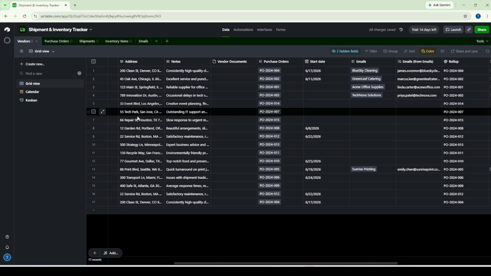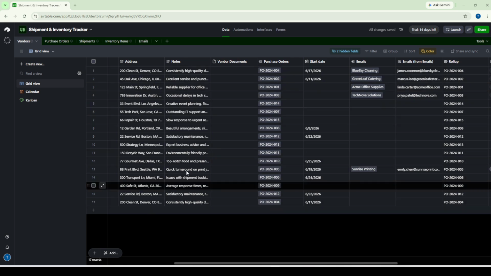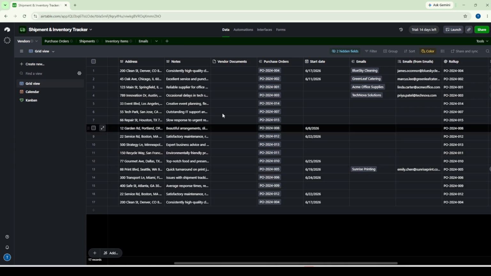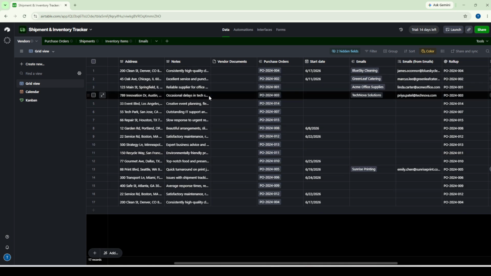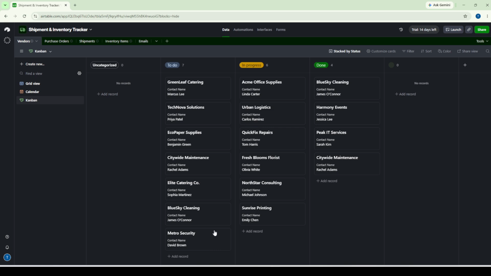Next up is the third feature, multiple views, specifically grid, Kanban, and calendar views. Airtable allows you to look at the exact same data in multiple ways without duplicating anything. By default, you start with a grid view, which looks and feels like a traditional spreadsheet. Rows and columns, perfect for data entry and sorting.